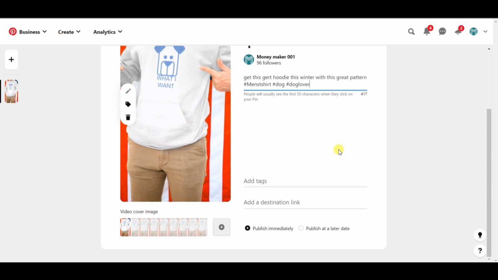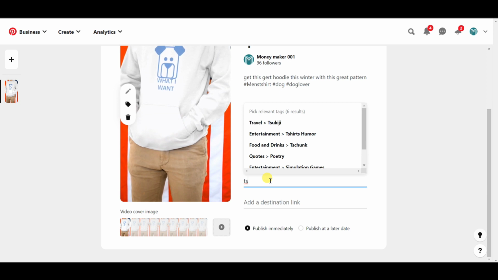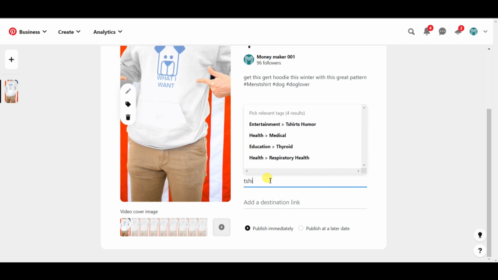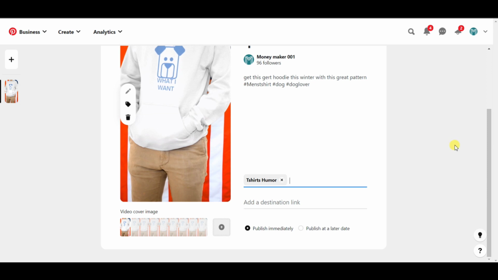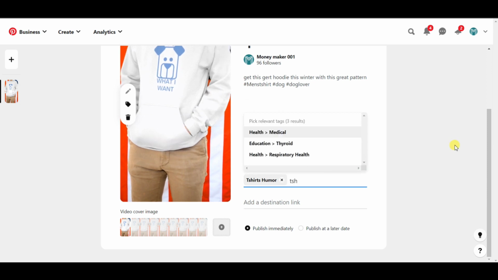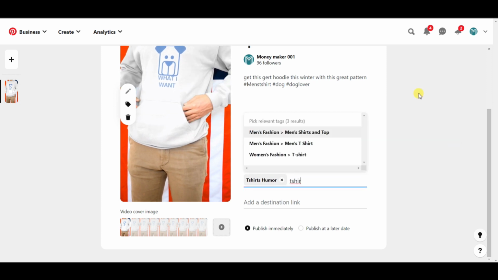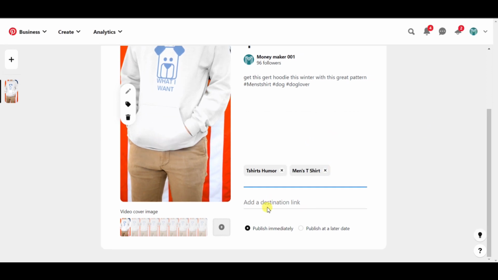Okay, so now you just have to add these extra tags. If you are adding a video to Pinterest, then you have to add these extra tags. Now don't worry, all you need to do is just type in the keywords and it will automatically suggest you some of the keywords which are related to your product. Okay, so I have just selected the tag which appeared in the suggestion, and then you can also select another which appears in the suggestion. Okay, so men's t-shirt would be fine for this. Okay, so I have selected the tag.